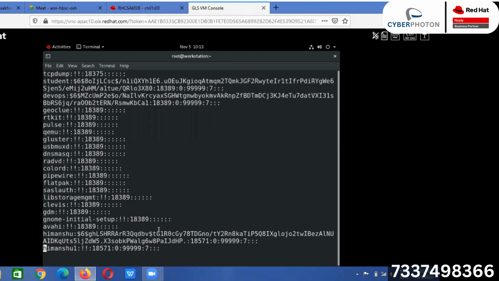And the next thing is the inactive field, the grace period. Suppose my password is going to expire in 5 times 9 days. I want it to expire after 5 more days, after 5 times 9 plus 5. I want my password to expire after that period. So I can give 5 there.